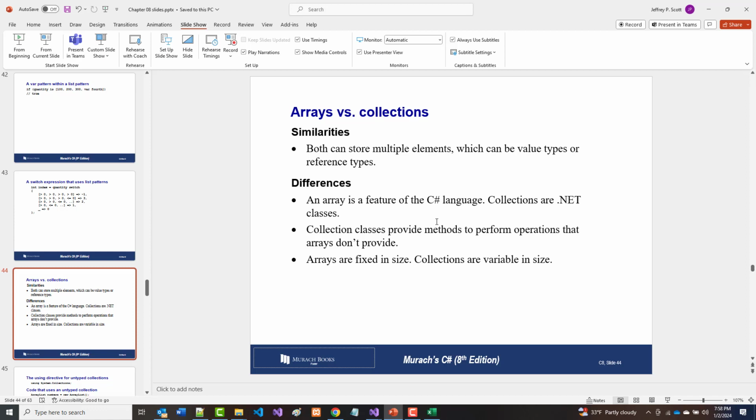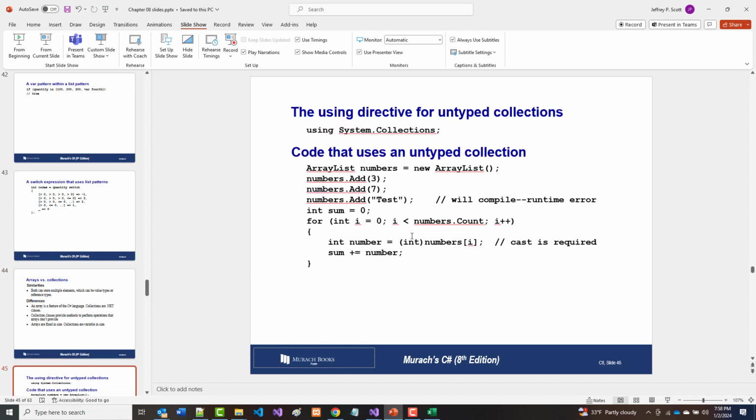All right, now we're going to break away from arrays and talk about collections. Notice the similarities. They both can store multiple elements, but arrays, look at the bottom bullet here. Arrays are fixed in size. Collections are variable in size. So if you need to grow or shrink a data structure, you don't want to use an array. You want to use some kind of a collection. Notice arrays are a C# language feature. Collections are a .NET class. Collection classes provide methods to perform operations that arrays do not.